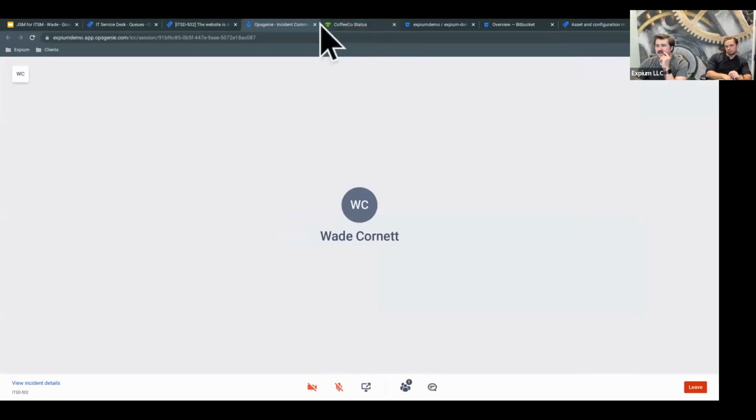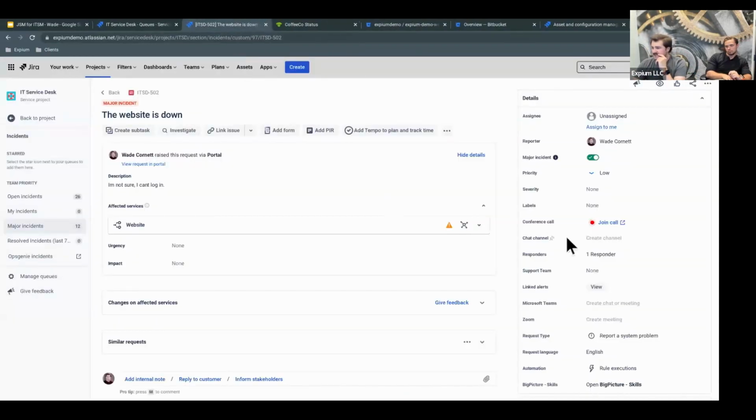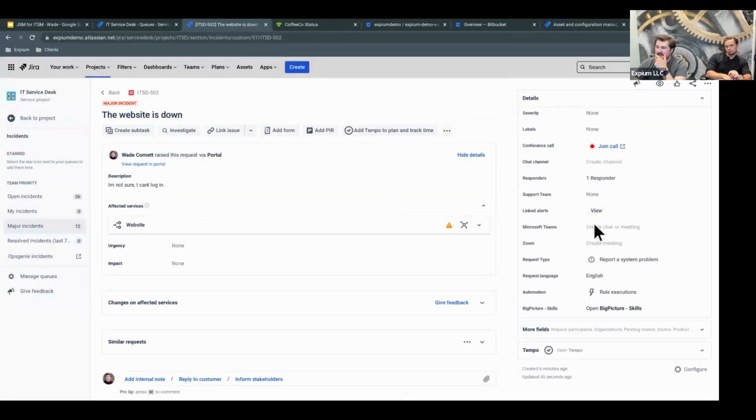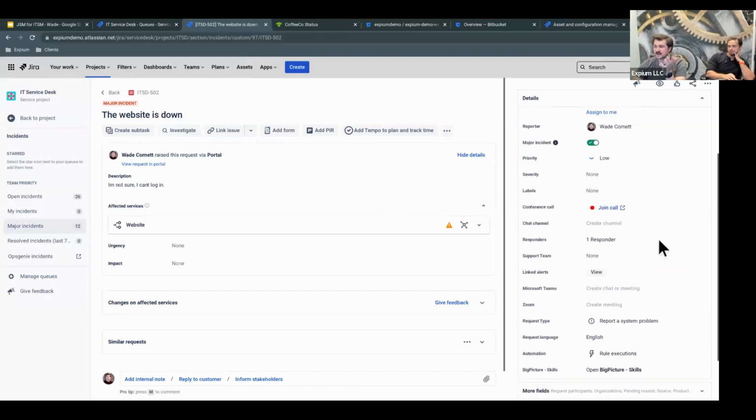I'm going to jump out of here now and just kind of highlight some of the other things. And that is the ability to automatically create a Teams chat or a Slack channel when this incident was created. I don't have those tools connected, so I can't show you that, but when your incident's created and maybe you toggle on major incident, you want to have a Microsoft Teams channel or a Slack channel automatically created for you for everybody to swarm around the incident and resolve it as quickly as possible.